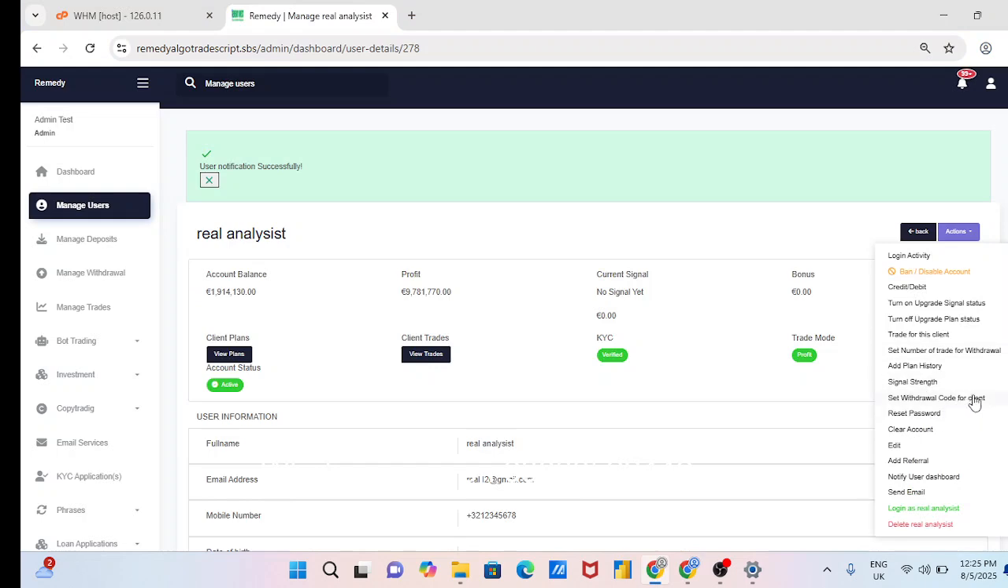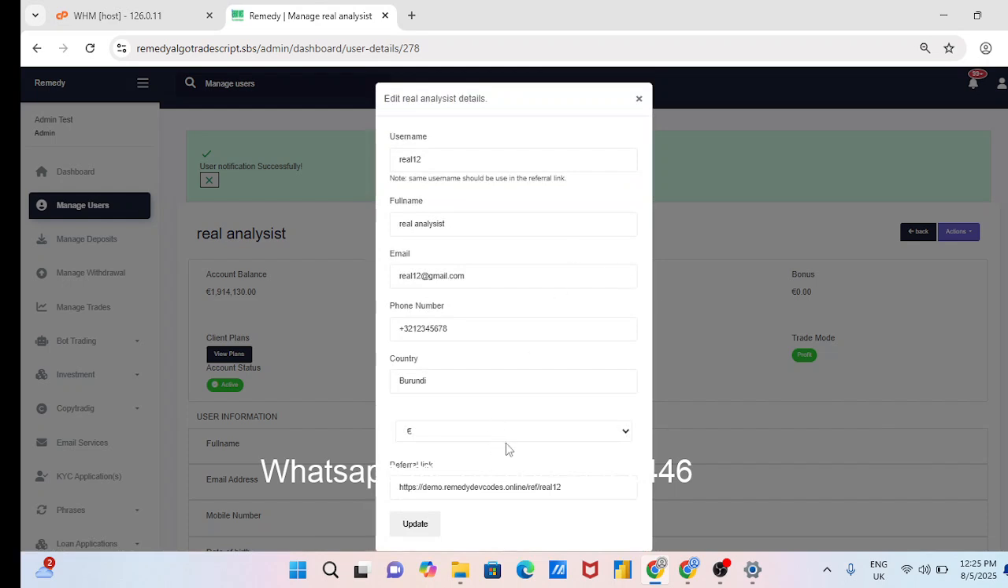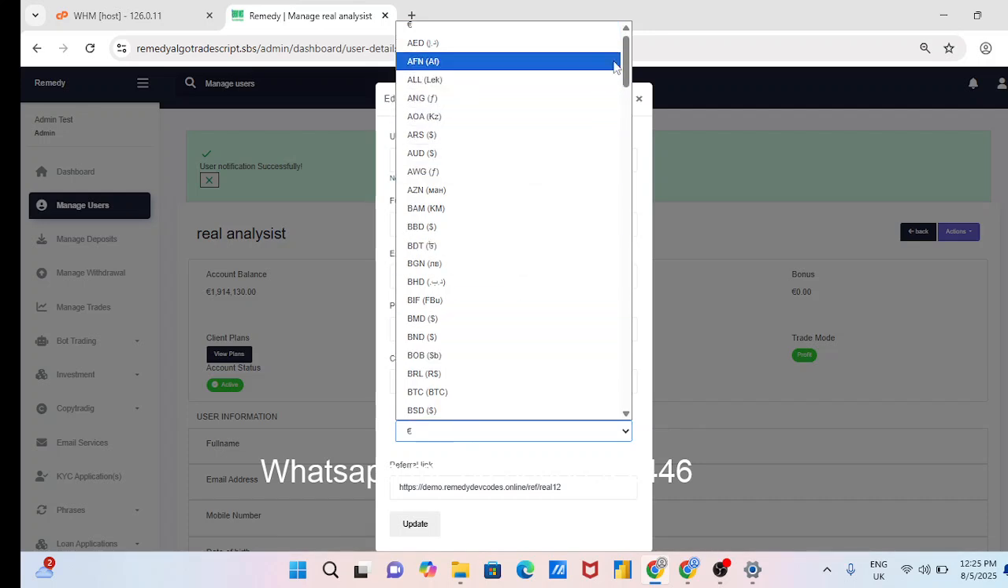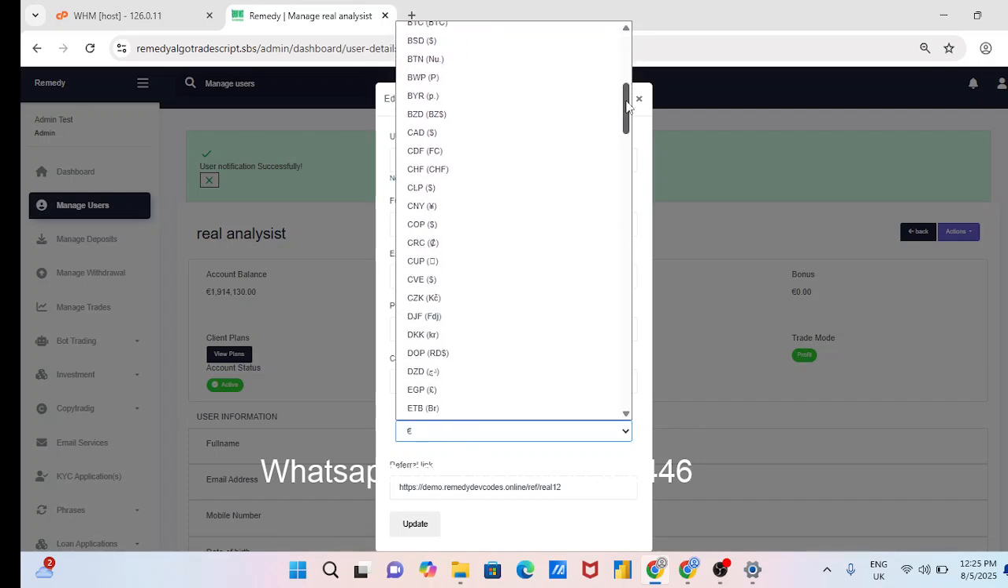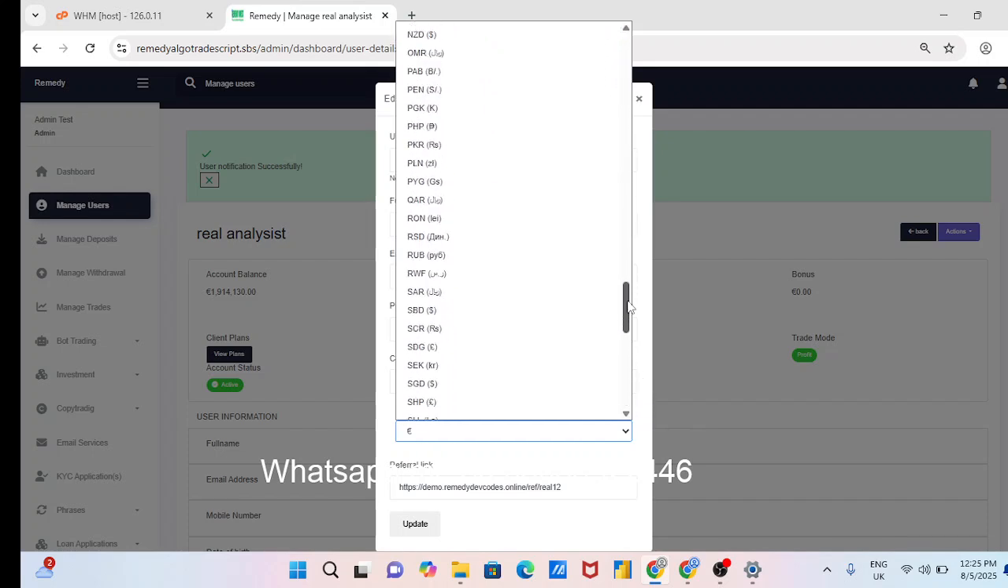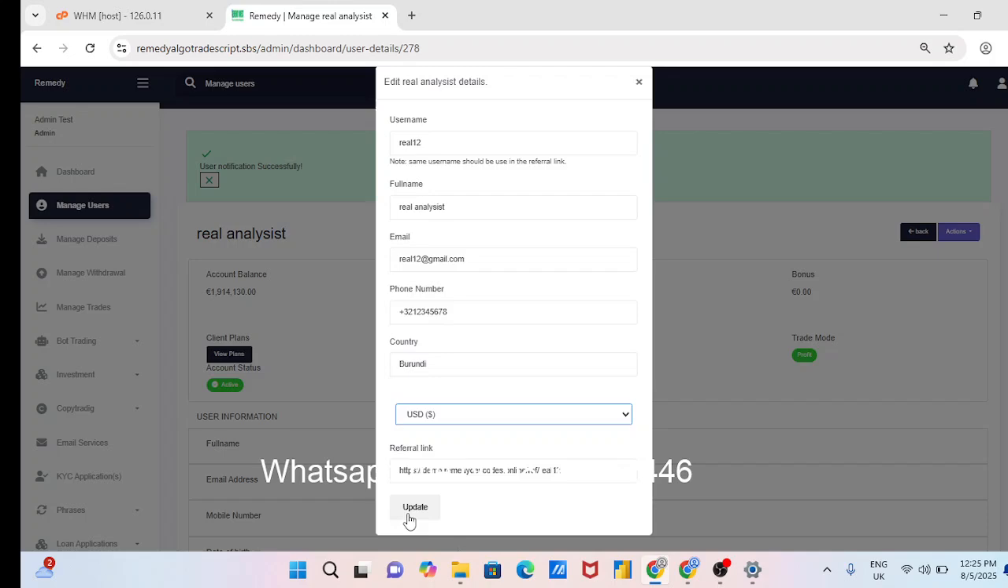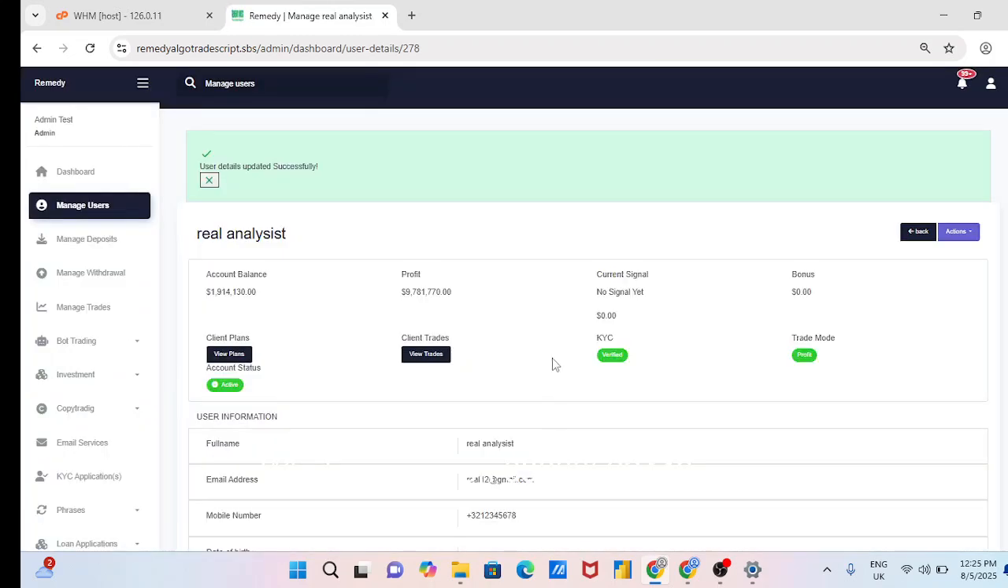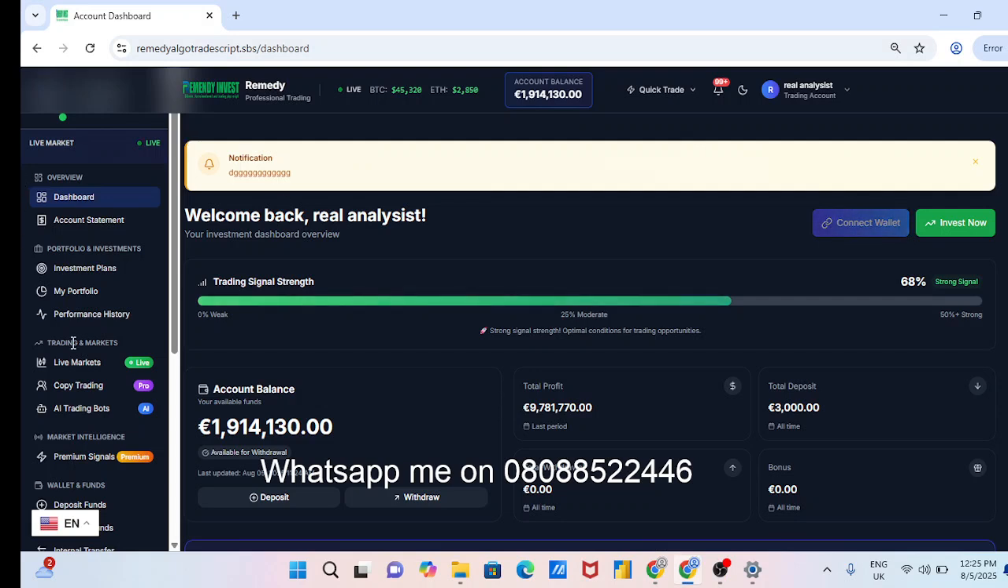All right. Withdrawal code, you can set it up, notify user, edit account. You edit account. This account is currently in euros, so I'm going to change it to USD. So it will mainly need to be one single account. So let's change it to USD. Where is USD? Yeah. So it will be in USD. Everything will be in USD, right? So everything is now in USD. Okay.